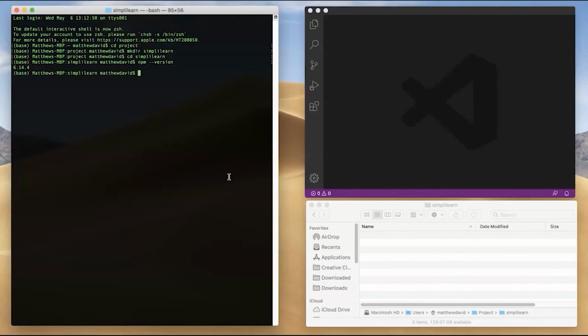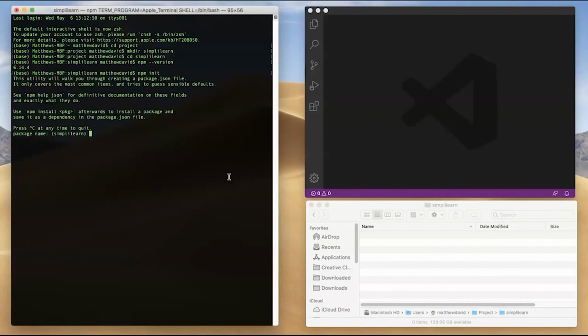So now I'm going to initialize this folder. To do that, just do npm init. You'll see that the path shows we're already in the Simplilearn folder. When you do that, it's going to ask you some questions, like what is the package name? We're going to go with the defaults for right now, and then I can show you how we can edit those in a little bit. We'll just say yes to all of these by hitting return.